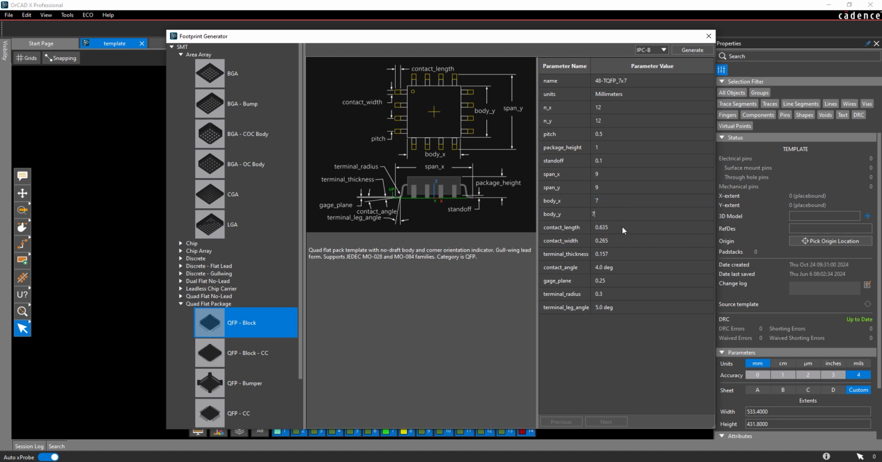Lastly, define the pin contact parameters for the chip. Define the contact length, contact width, pin thickness, contact angle, the height above the board at which the pin terminates, the radius of the pin bend, and the terminal leg angle. We are now ready to generate the footprint.